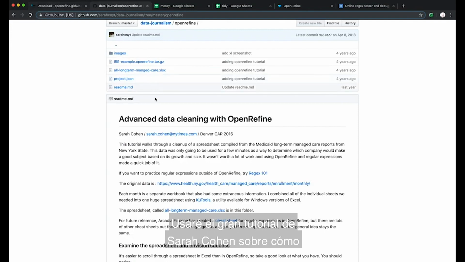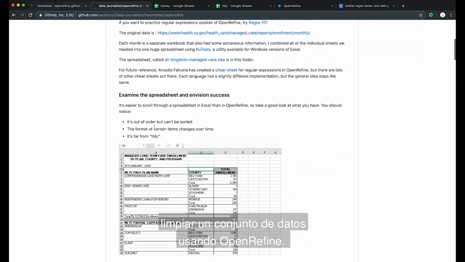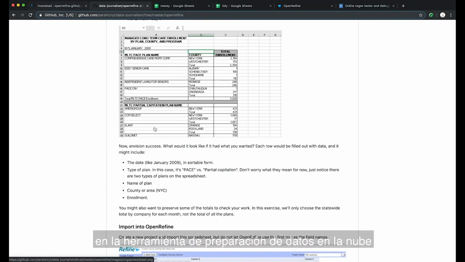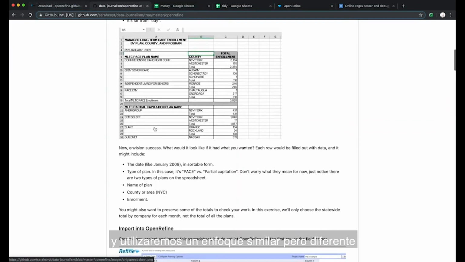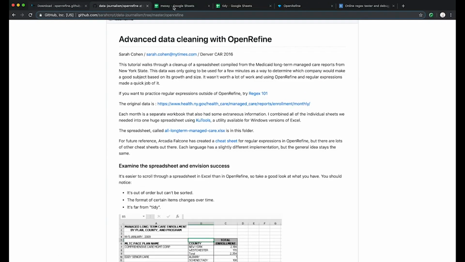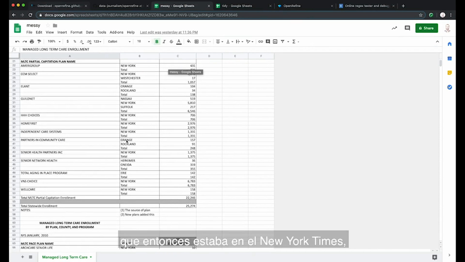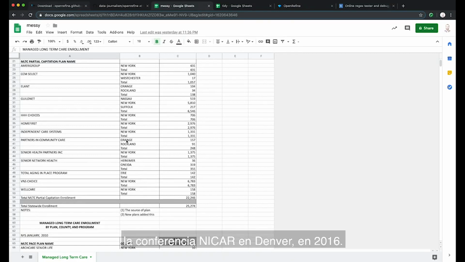So I'm going to be using Sarah Cohen's great tutorial about how to clean a data set using OpenRefine. We used the same data set on the Cloud Data Prep tool, and we're going to be using a similar but different approach to clean this data set with OpenRefine. And remember, this is the data set that Sarah, at the time she was at the New York Times, presented at the Computer Assisted Reporting Conference, the NICAR conference in Denver in 2016.